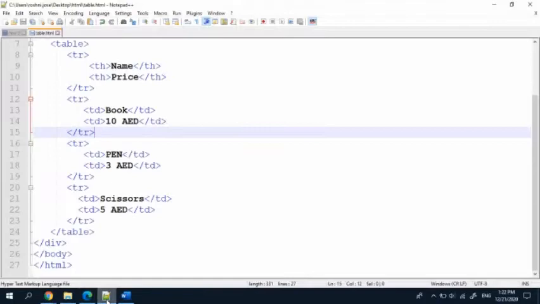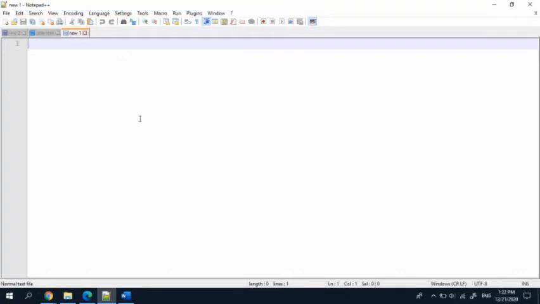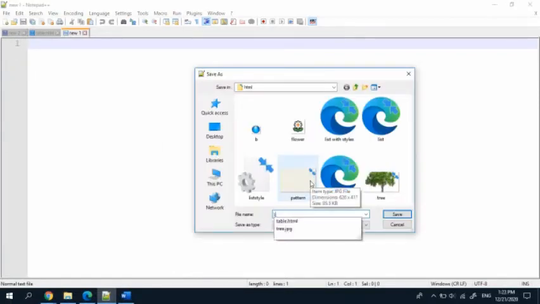For that, I'm creating a new file, and in that file, I'm going to write the CSS. So this is the new file, and I'm going to save it as table style .css. Remember, you have to give the extension as .css.